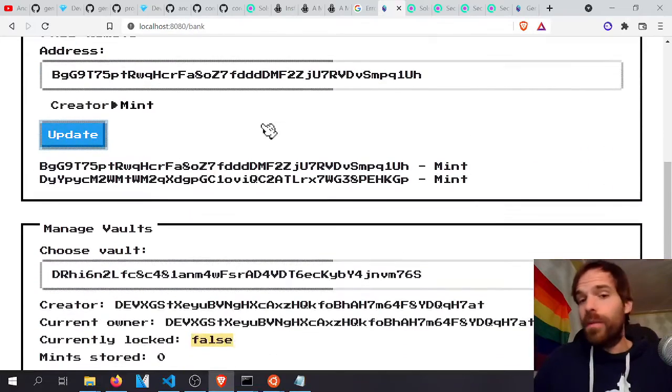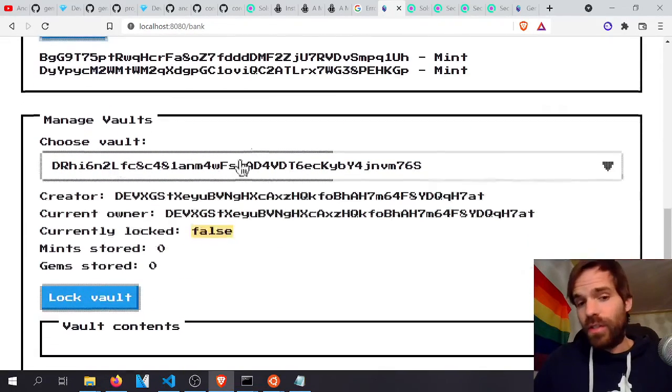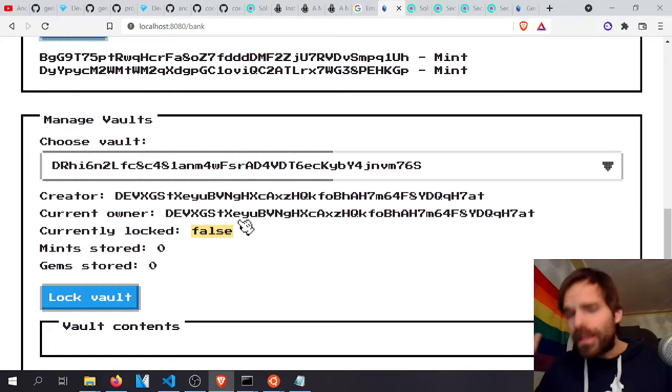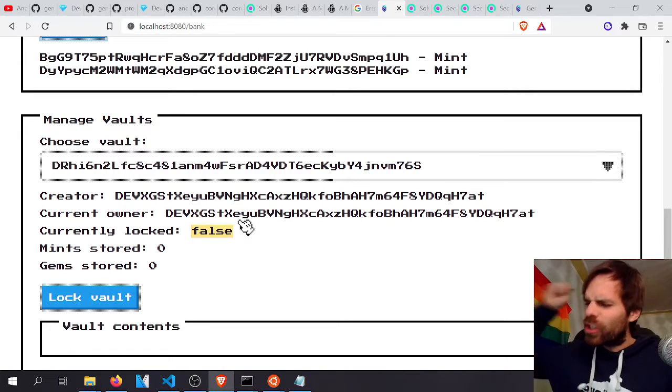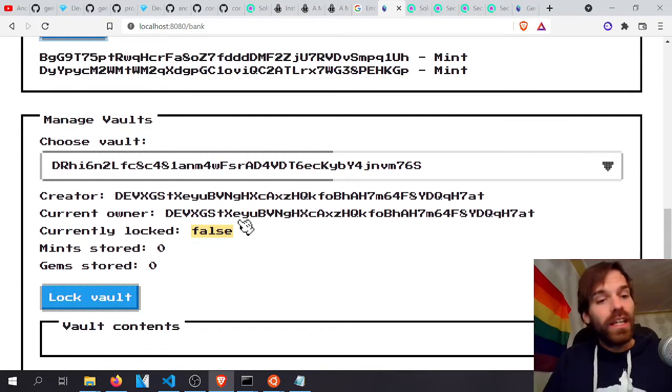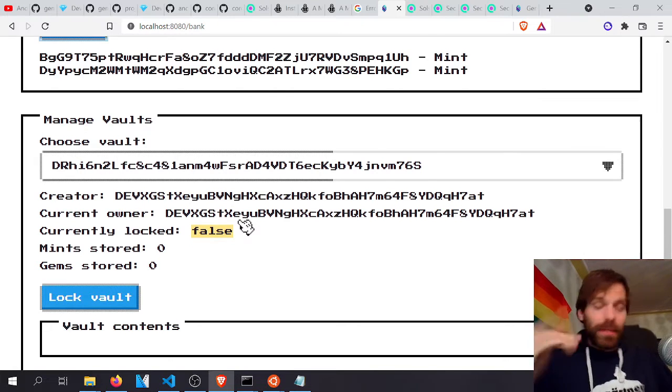Then you can store them in a bank. You still need to manually lock them, but still it is staking. It is bad staking, but it is staking. It is a horrible user experience, but it is staking.